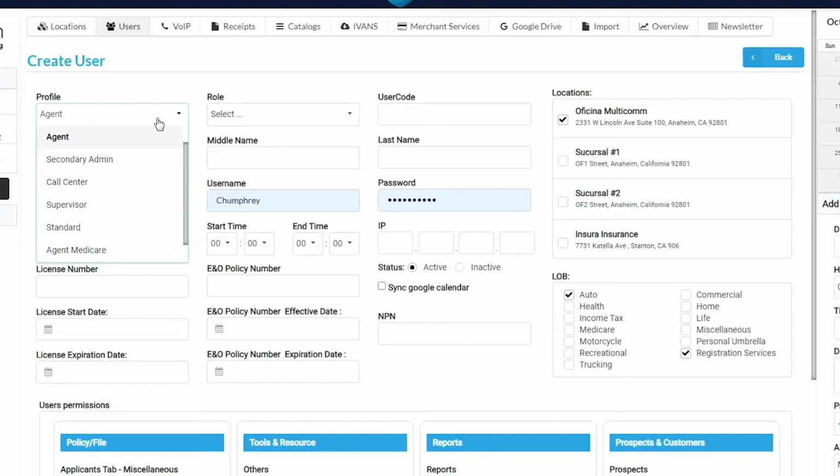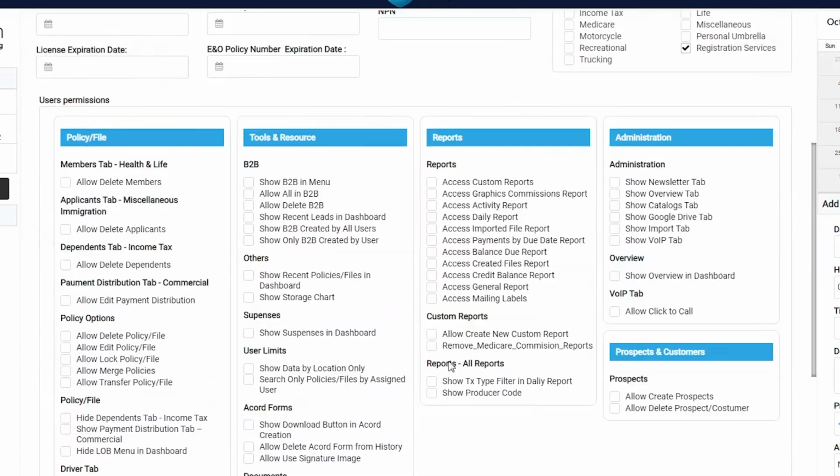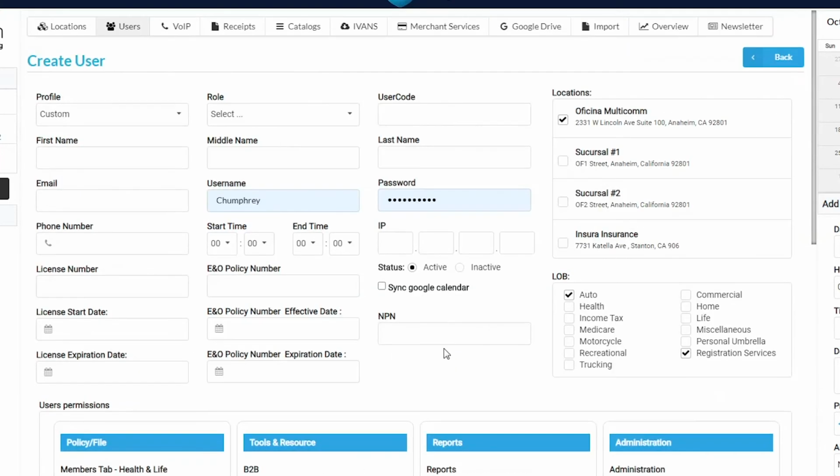And in order for you to customize what the agents can do under profile, go ahead and choose the custom profile. And then here at the bottom, you'll see all the list of things that are available for you to customize specifically for this agent. And we'll get into detail once we start doing your training. So with that being said, that's how you are able to create a user in Sentry.